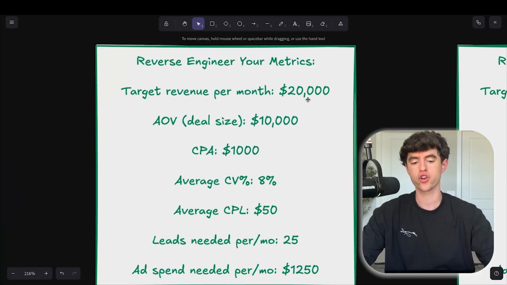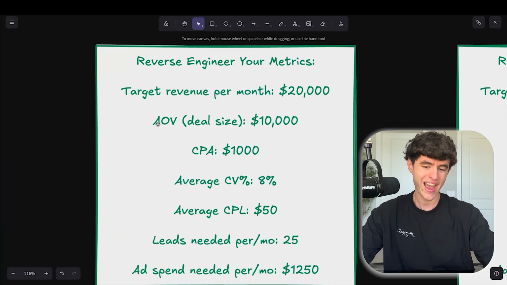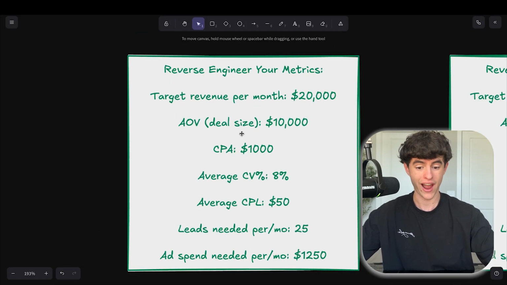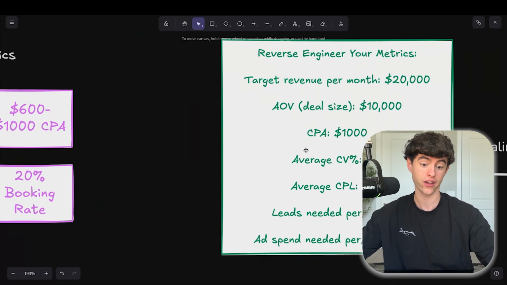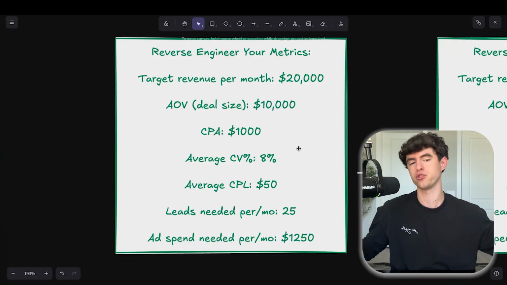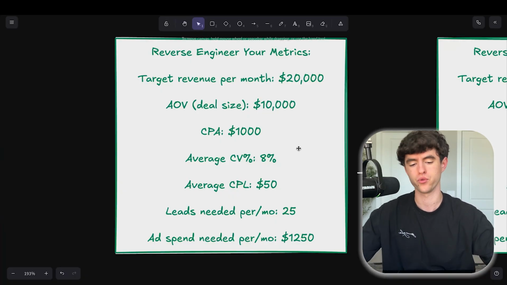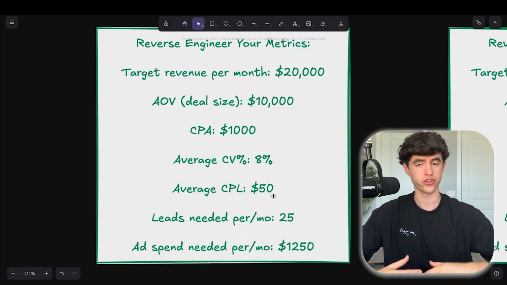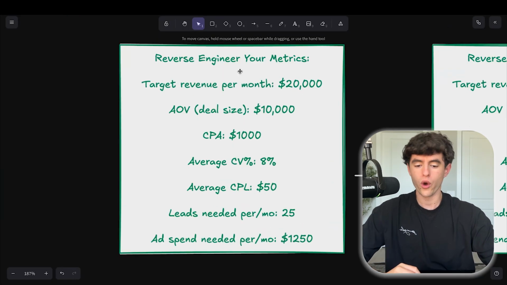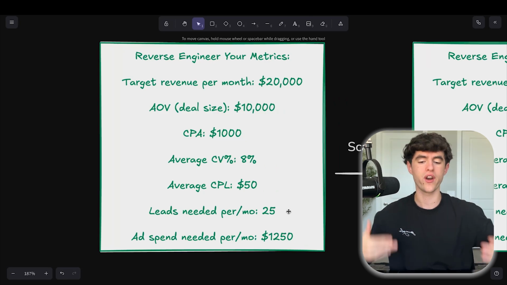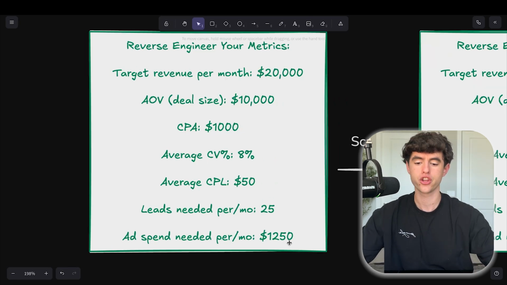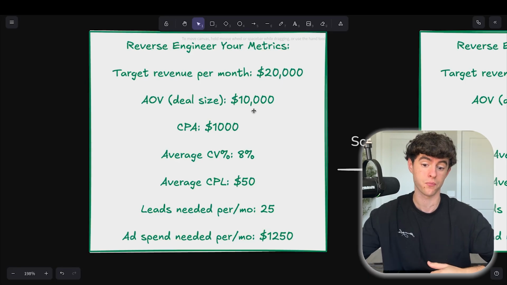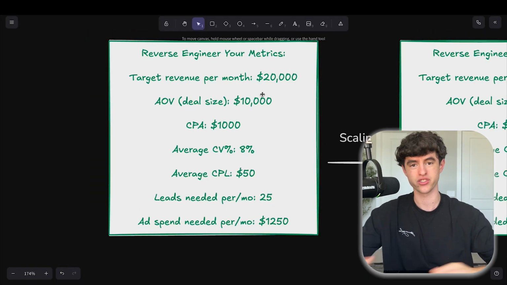So let's say you're looking to make 20K per month off of this, right? And your AOV, or your deal size, let's say your average contract goes through for 10K, and your average cost per acquisition, let's say it's on the higher end, $1,000. And your average conversion rate, for most of my agents, it's anywhere from like 5 to 10%, and we'll use 8% just to meet in the middle here. Average cost per lead takes about $50 for a lead to then submit their information. What you then can do is reverse the math. You'll see you need about 25 leads per month. And in order to achieve that, you'll need about $1,250 in ad spend in order to reach $20,000 every single month, right? And so as you can see here, obviously there's a huge return on investment.